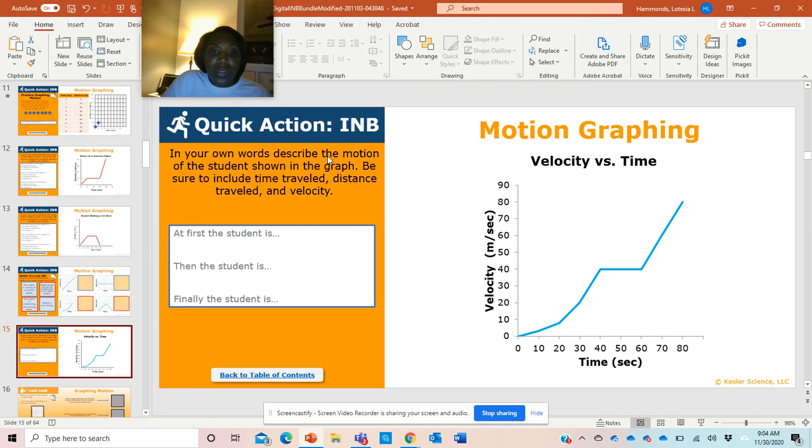In your own words, describe the motion of the student shown in the graph. Be sure to include time traveled, distance traveled, and the velocity. For this one, you still have three sections, but you've got a little bit more going on. At first, the student is, then the student is, and finally the student is. And again, you're describing what's occurring at each of the sections of this graph.